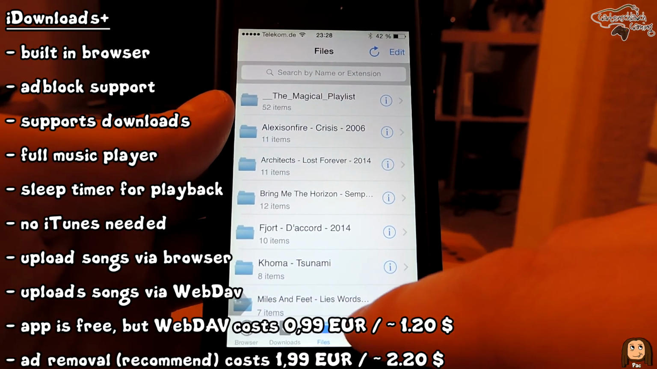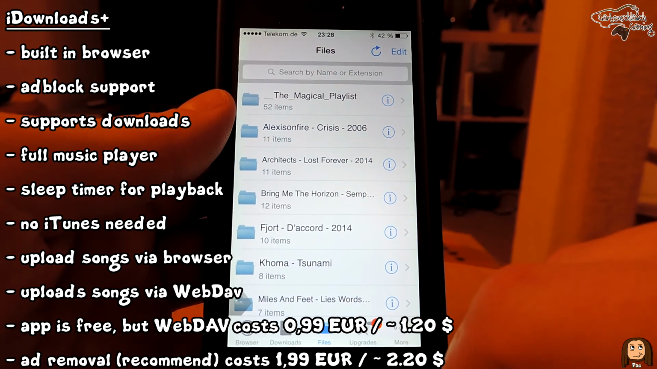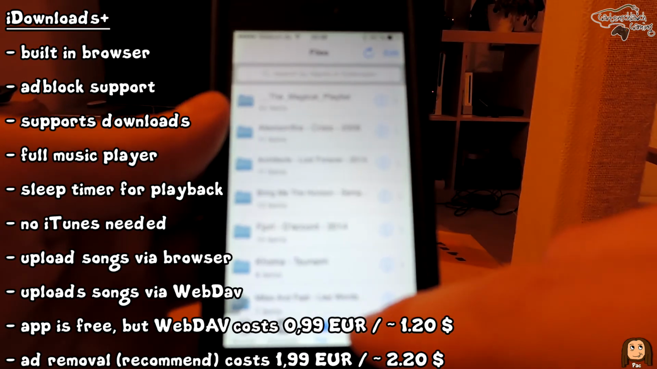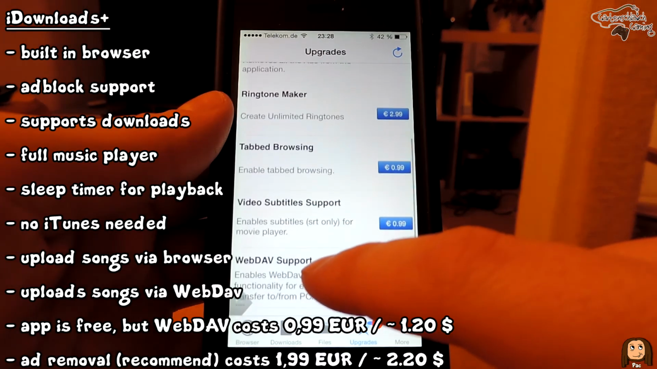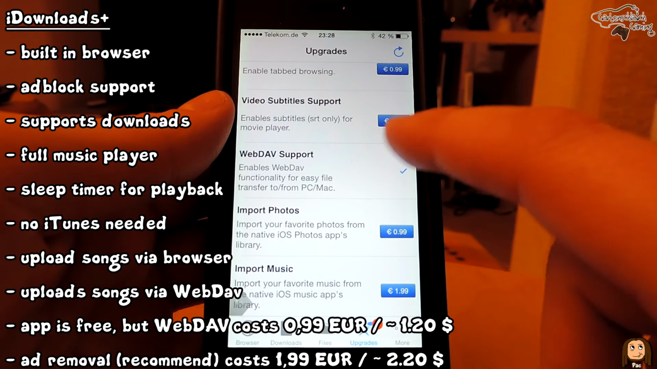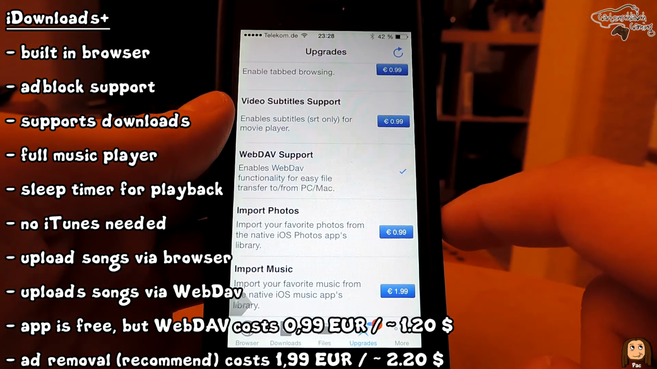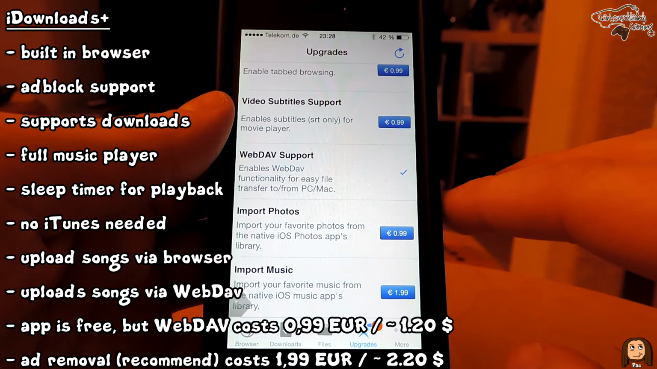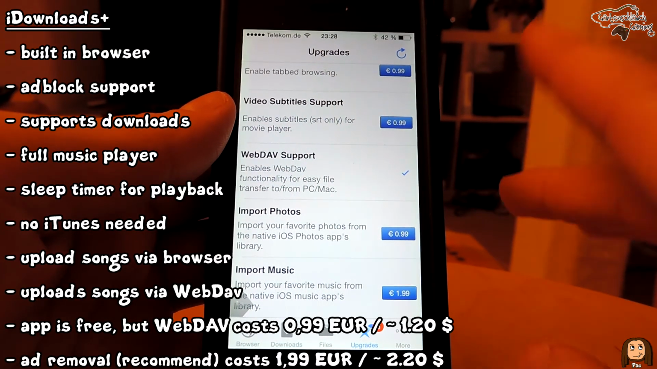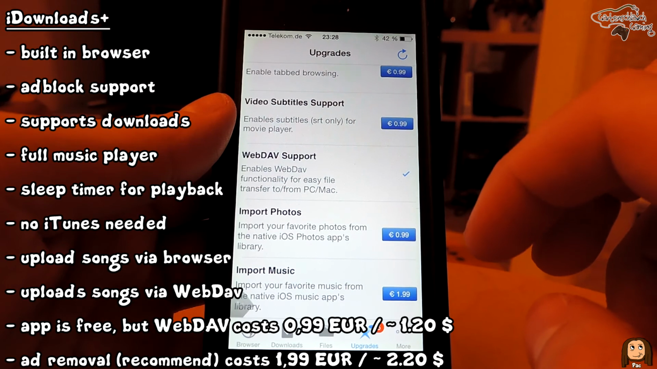What's also very important is the app is generally free, but before you can use this WebDAV feature, you have to unlock it here, and it's, I think, about $1.20, around 99 euro cents, so not that expensive.